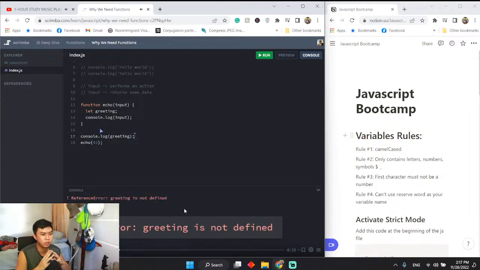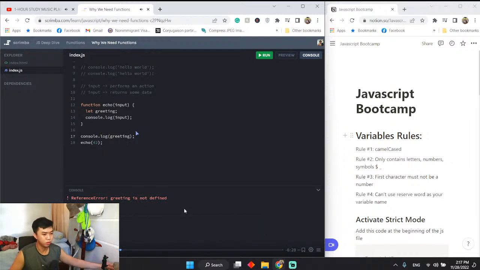We get a reference error. Greeting is not defined. Why? Because greeting, as I mentioned, is scoped to the echo function. This might be pretty straightforward to you, but this is very important. We refer to this feature of all variables within functions as being function scoped, similar to how let and const variables were block scoped.